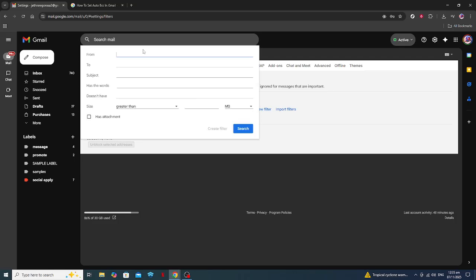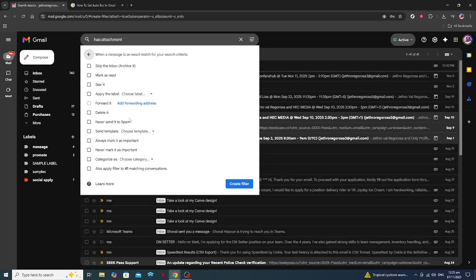Filters can automate various tasks, and for the Auto BCC feature, creating a new filter is usually the right way to go. Click on Create a New Filter, which can be found at the bottom of this section. A dialog box will pop up, presenting different criteria for the filter. Pay special attention to the To and Subject fields if you want the Auto BCC to apply only to specific emails or conversations. After setting your desired criteria, click Create Filter.